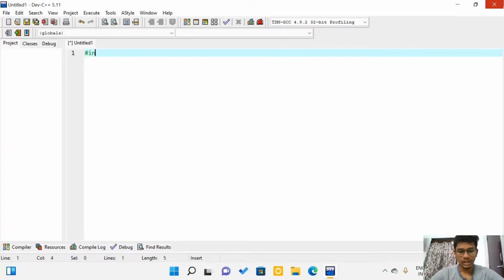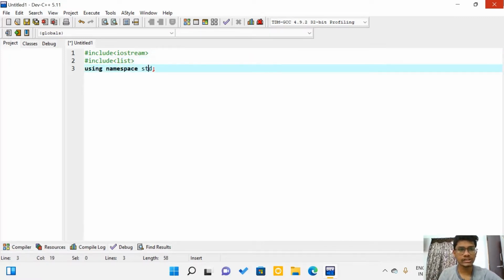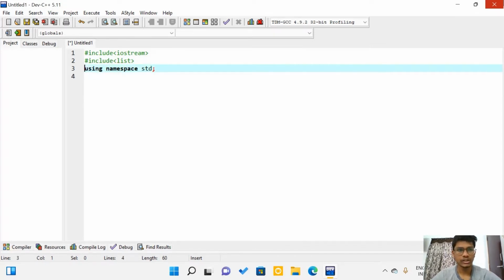So first, I'll start the program itself using namespace std, because every time we don't have to use std colon colon. That's why we are going to bind all the elements into a single using namespace std. Okay, and then I'm going to include my list. And one more thing, if you are not including list, then we are not able to perform all the operations that are performed by list.